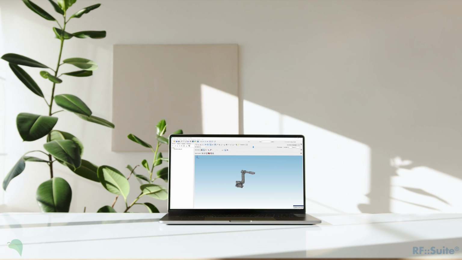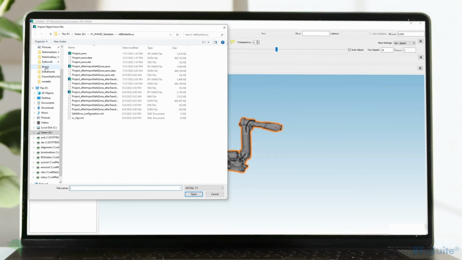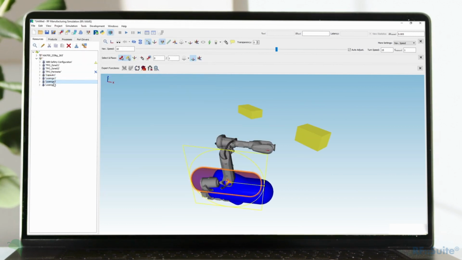We implemented an importer for ABB safe XML files to represent the robot safe zones. Therefore, you now need to choose between the KUKA safe XML and the ABB safe XML loader while importing the file. The capsules will be placed later in YAMS.